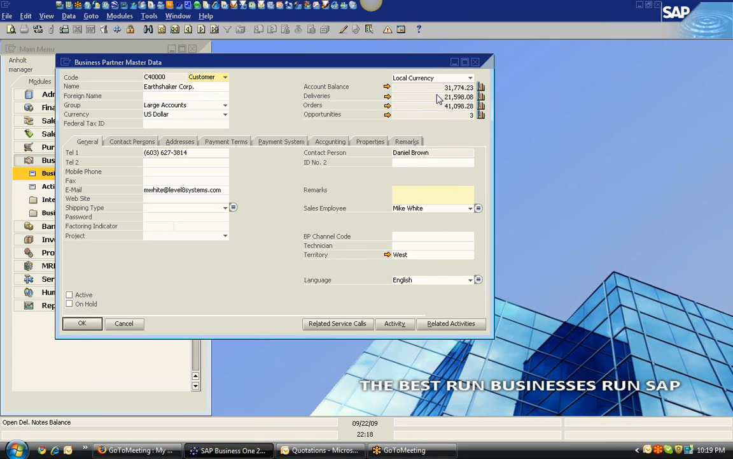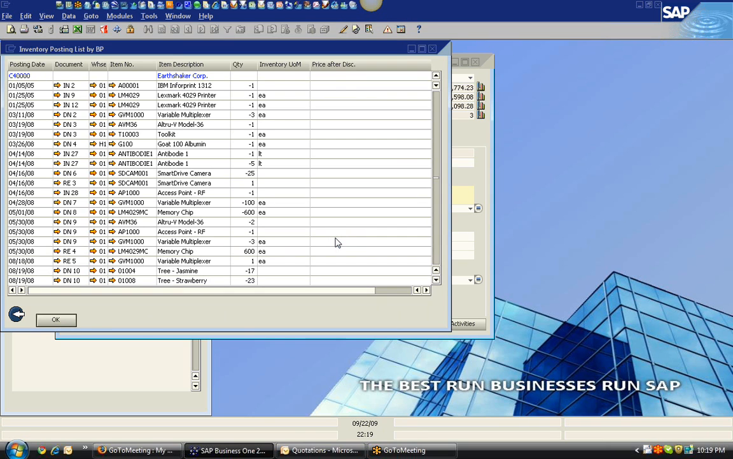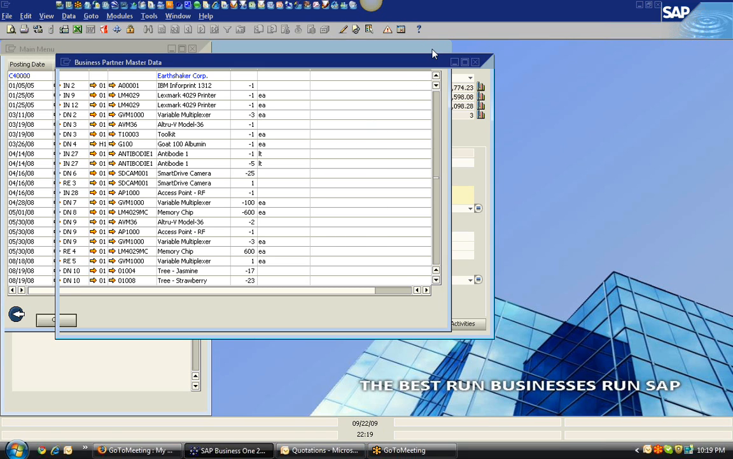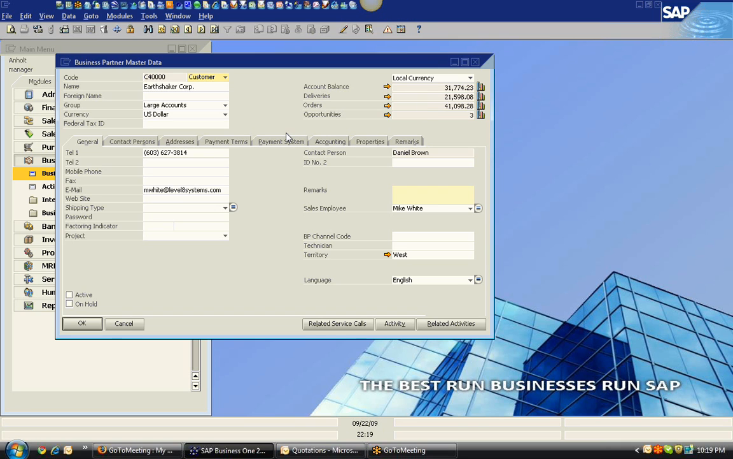I can look at their uninvoiced shipments, their orders, and then see any open sales opportunities I might have with this customer. If I right mouse click, I can take a look at everything from their dunning history and collection letters all the way to the inventory posting list, which is everything I've ever shipped this customer since this customer has been my customer. Complete history and audit trail of all that information.